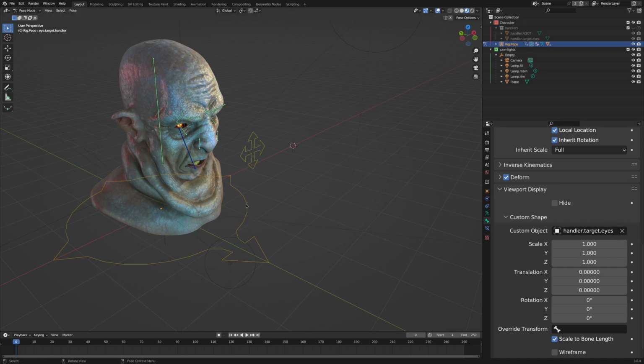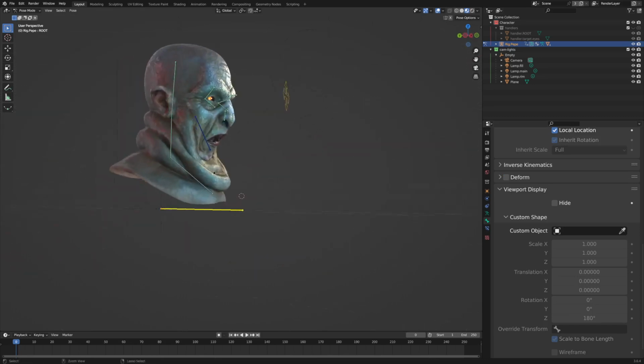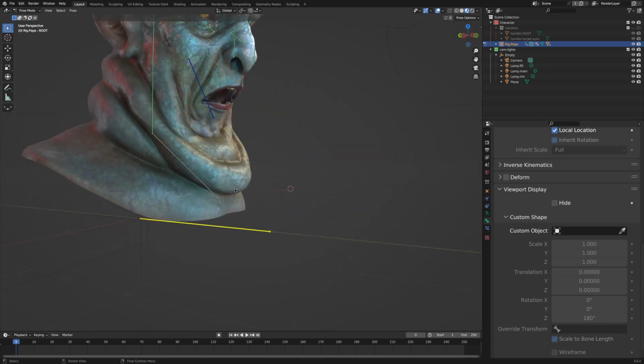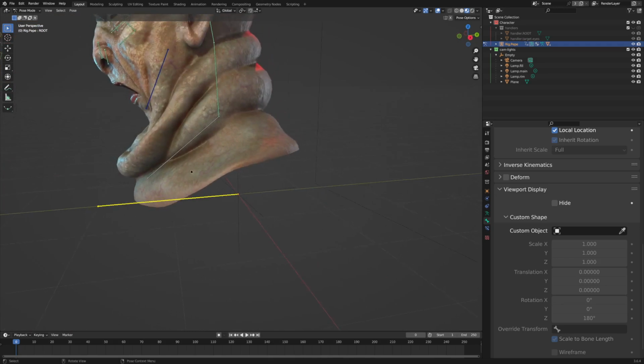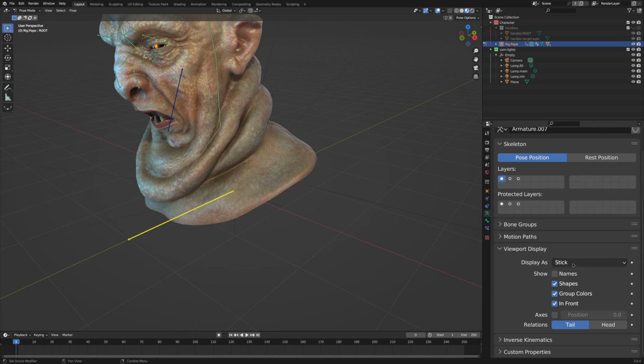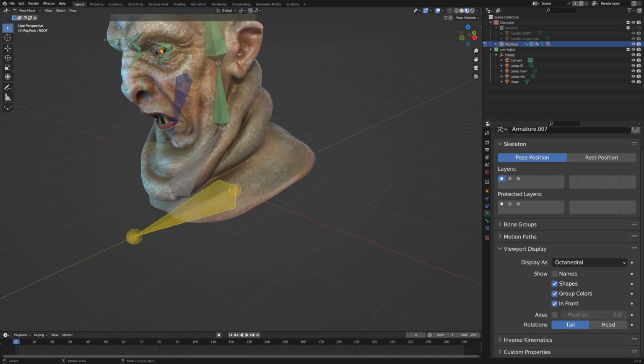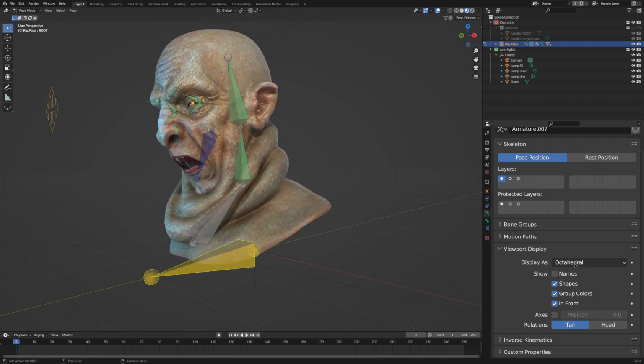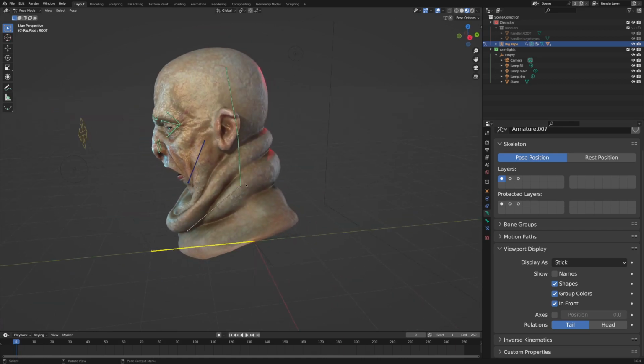So under root, if I delete this reference, the root bone will return to its normal state. I am not using the octahedral visualization, I'm using the stick visualization. You can go back to default octahedral, but I prefer to use the stick one. It's not as invasive.